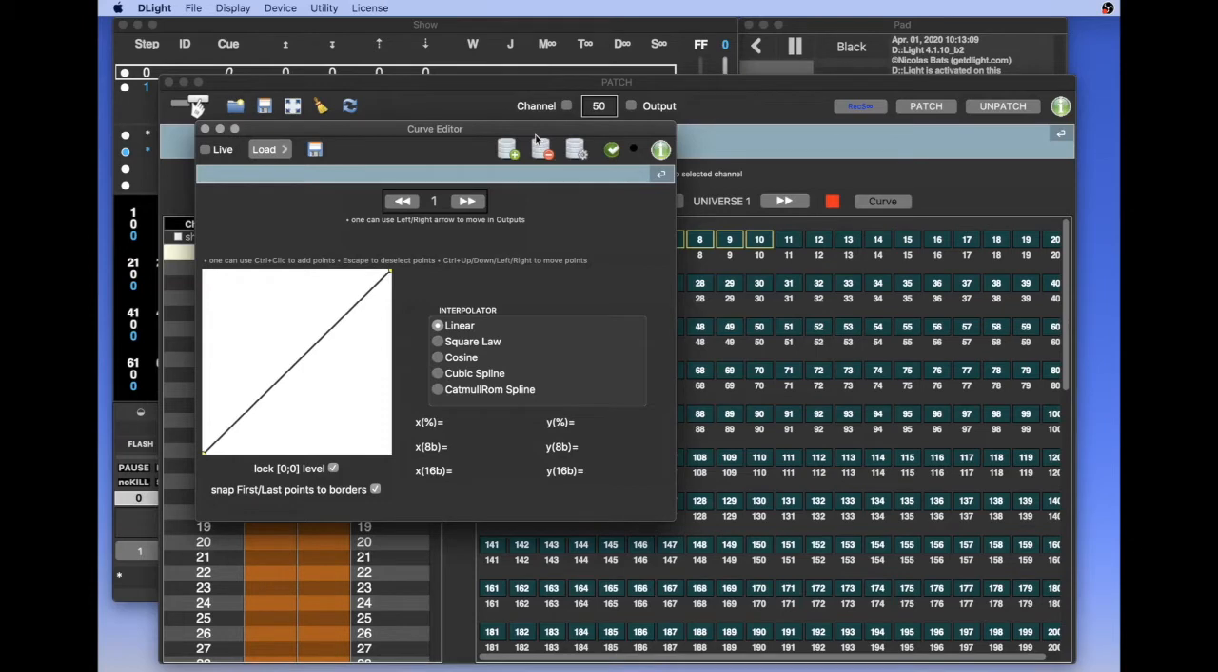By default, all curves in DLight are linear. 0 is 0 thanks to this function, and full is full. If I want to change this, I click on this point, for example. I maintain the click and scroll up. And when I am happy with this curve, I simply push the update button.